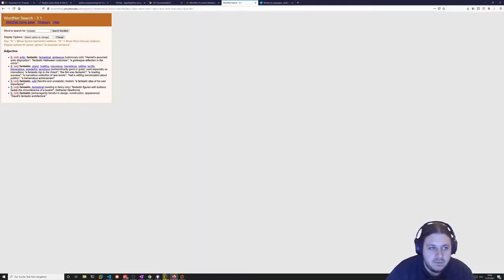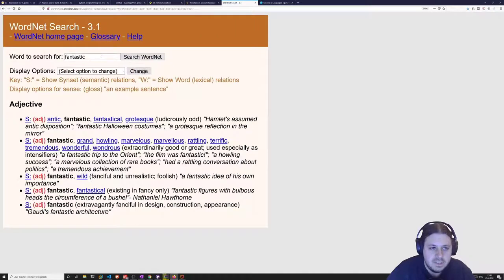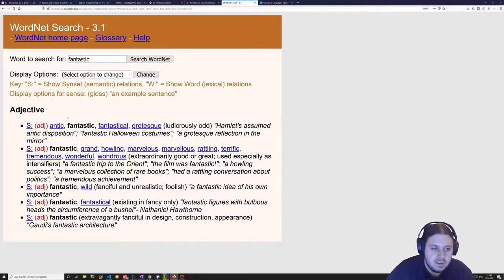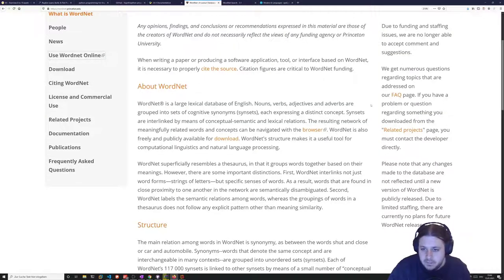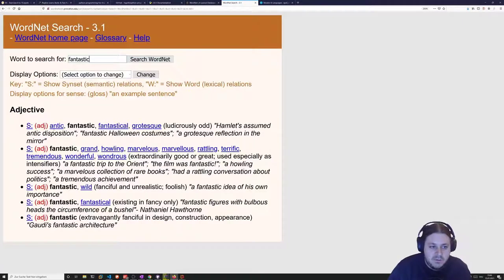We can use the WordNet search to see what's happening here. I already did this. If we search in WordNet using this web interface, we can see the synsets here. These are basically particular groups, as they argue, expressing a distinct concept. So this is a concept mapping. We have different concepts here, and then for each concept, we are getting these synsets.